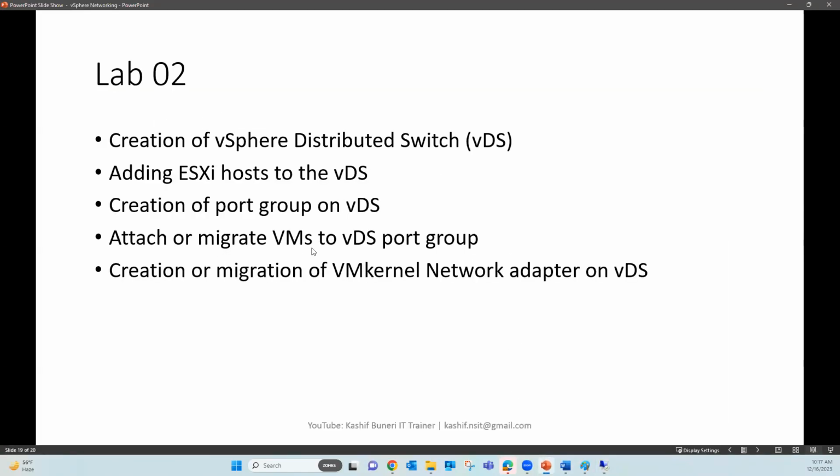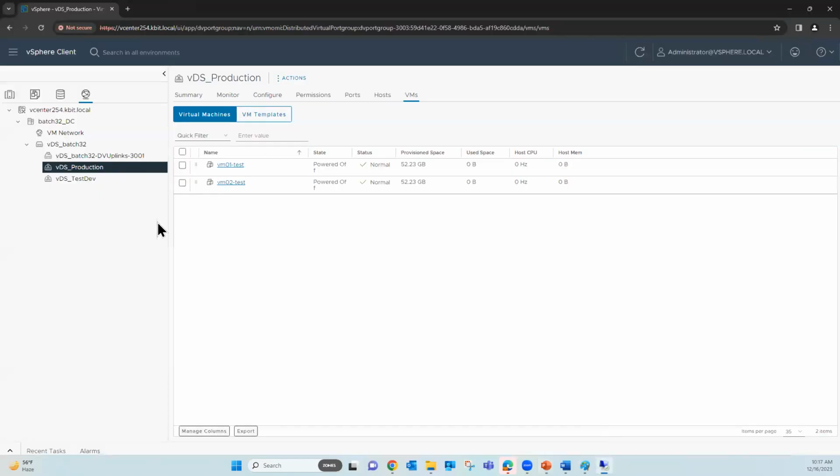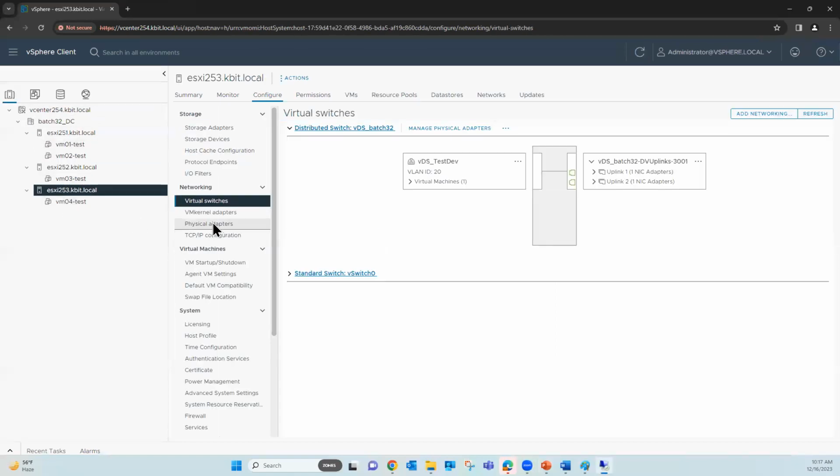What is our next task? Attach or migrate. We have already done that. The last portion we are going to cover right now is the creation or migration of VM kernel network adapter. Step number 1. Let's say we have a scenario.